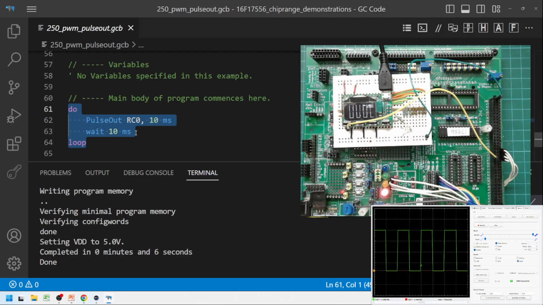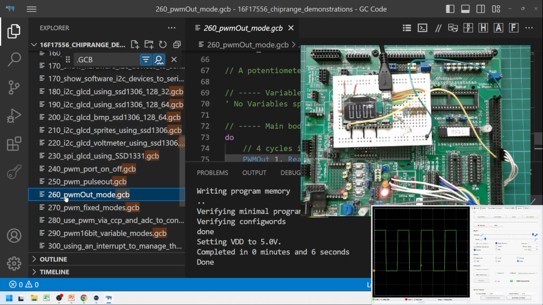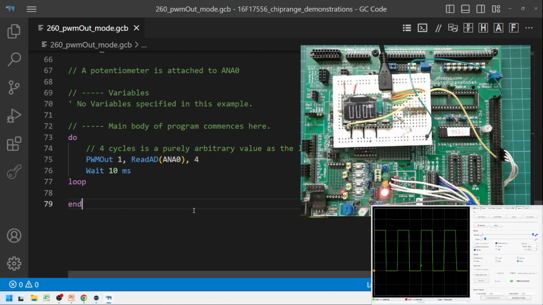The oscilloscope didn't make any change, but it has done the work. Control B. Demonstration 260. Pulse width PWMOut. Control B. Control J. This is going to send out 4 signals on a port. So this is PWMOut on a number. Where does it get this number from? I'll show you that in a moment.